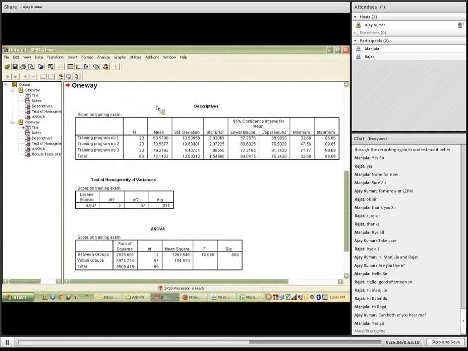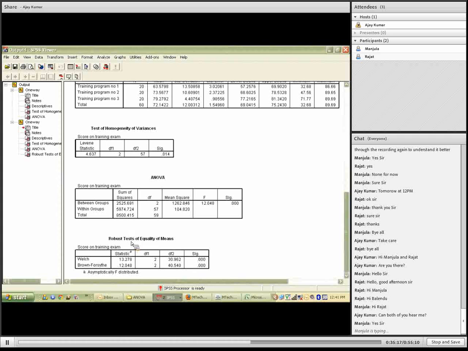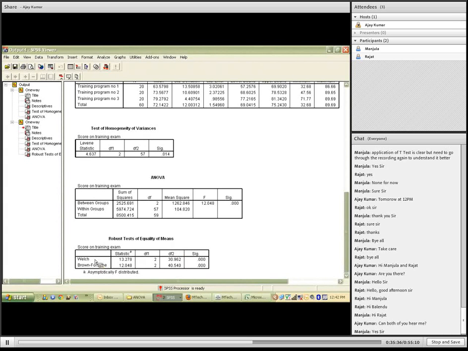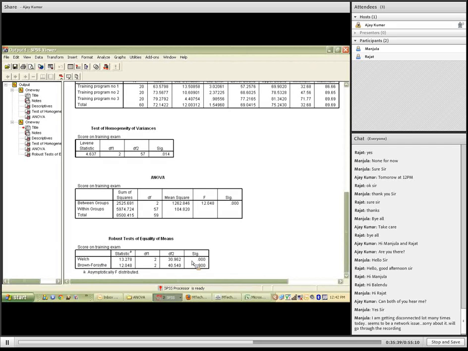So you will have another output of ANOVA, which doesn't look too different from what we had earlier. But there is some addition to it, and that addition is a robust test of equality of means. We have added this because we found the Levene statistic to be significant, and hence I cannot go with F. I have to go for a robust test of difference of means. In this robust test, we would look at Welch and Brown-Forsythe, right? Here the significance value is 0.000. In Brown-Forsythe also the significance value is 0.000.